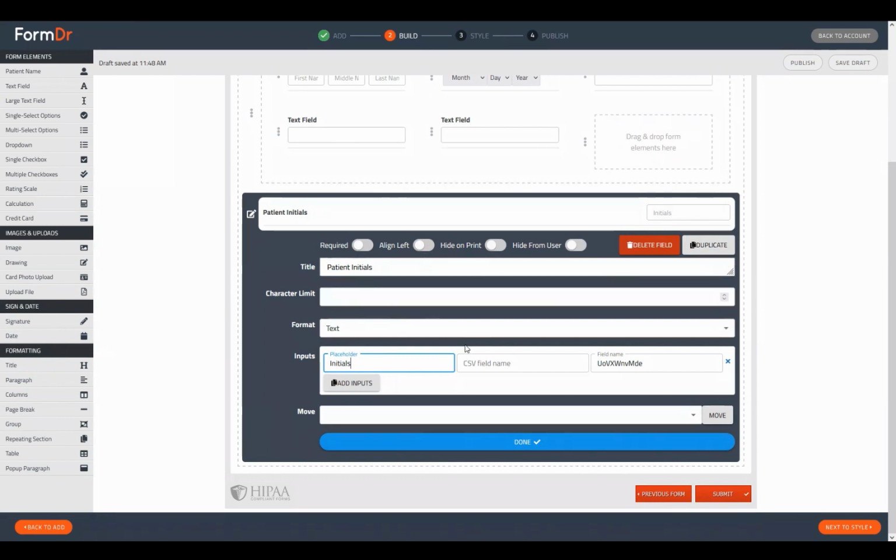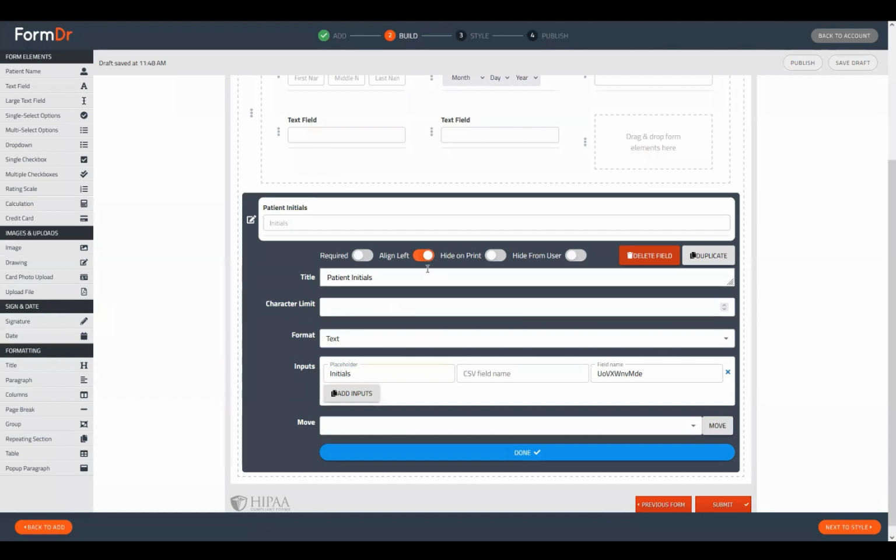I do find if you're asking the patient for information, it is often best to give them as much space to fill that out as necessary. However, there are instances where a right alignment might work a little bit better for you.